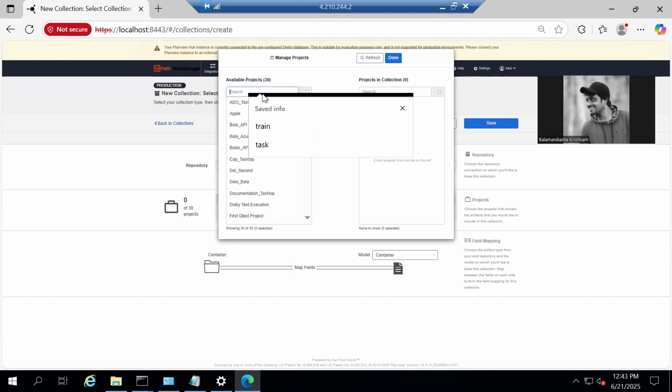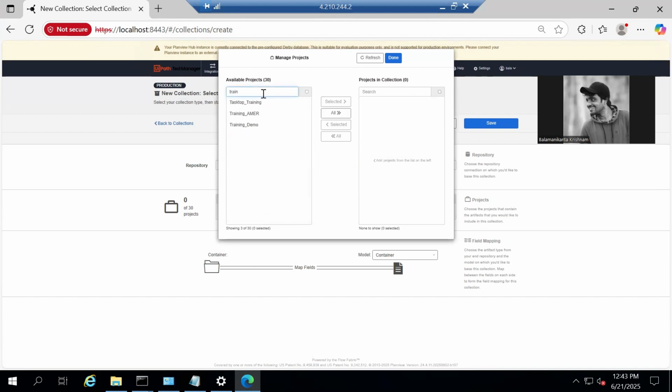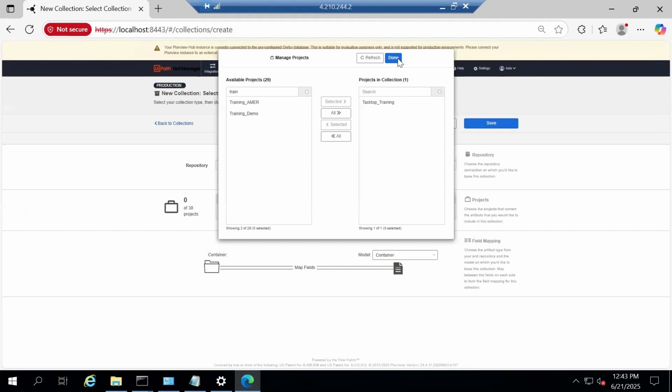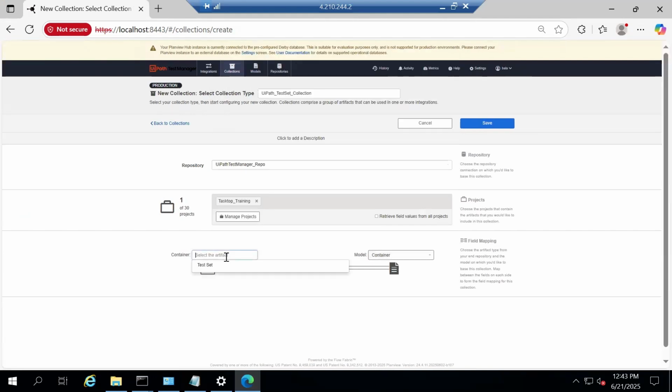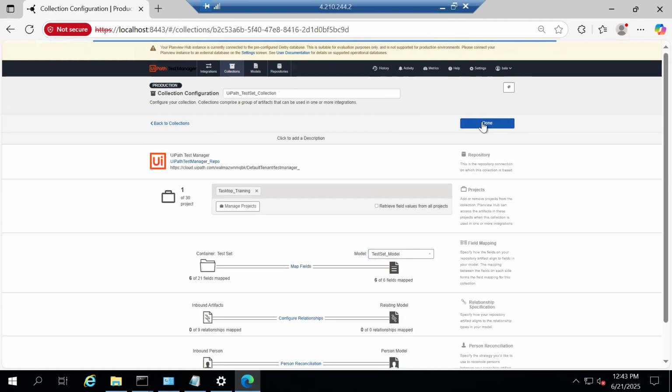Test set collection, and my project. My project is training, Tasktop training. Okay, Tasktop training selected, done, and the container test set. So we created a model, right? Our model name is test set model, and click on save. So go to the map fields.